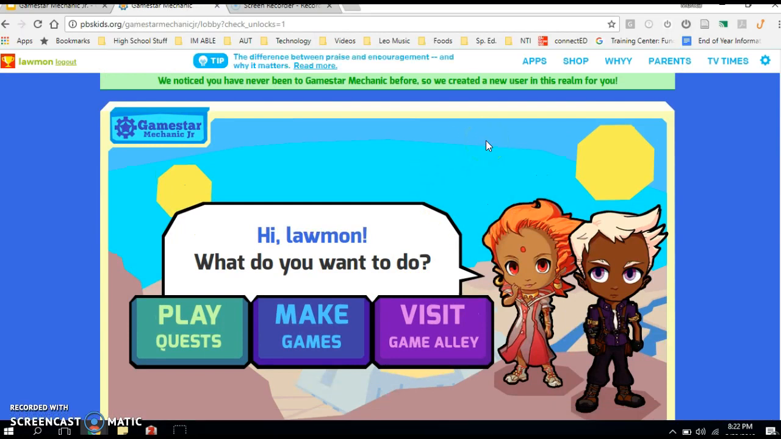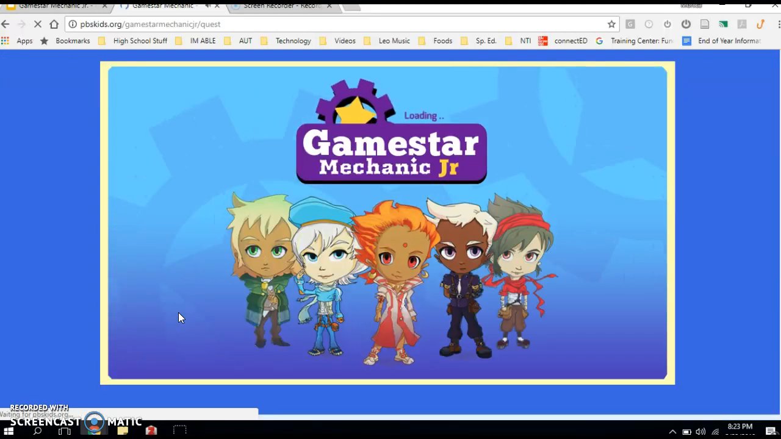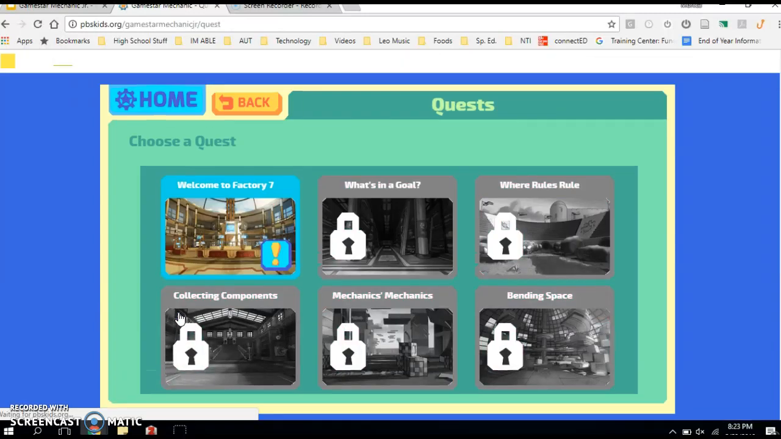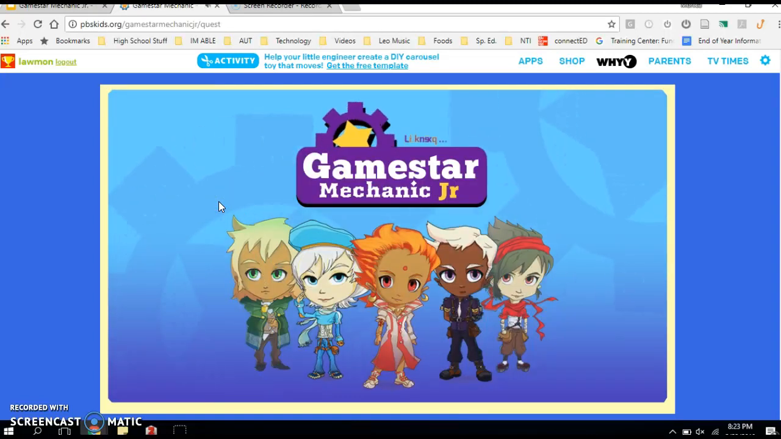And now there are 3 options. You can play quests, make games, or visit Game Alley. So we're going to play quests first. Okay. First quest is called Welcome to Factory 7. As the characters explain the game, you will see text boxes above or right next to them. As explained in the article, Understanding Multimedia Learning, it is beneficial for students to learn with both pictures and words. They will retain more information in this way.